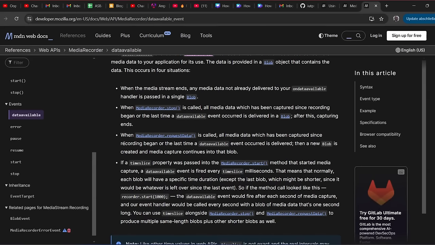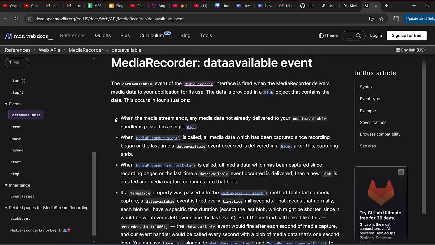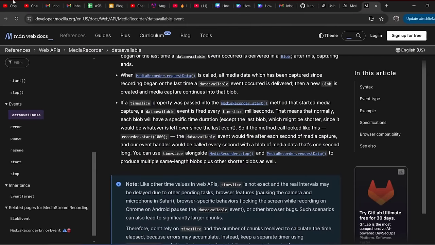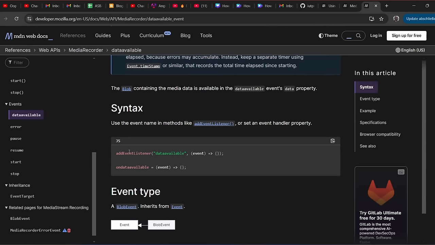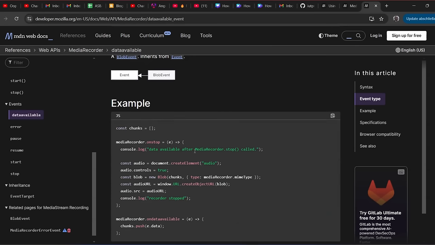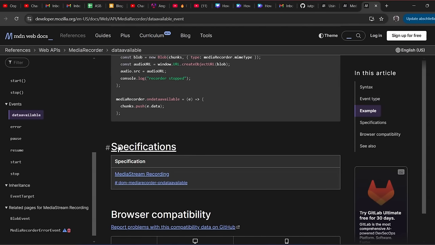So we are going to deal with the Blob object that contains the data. We can see several situations when that event is triggered. When the media stream ends, that is your friend. When MediaRecorder.stop is called, all media data which has been captured since recording began is delivered. We also have when requestData is called, and so on. So many interesting things are here. You can see how these events are invoked in the code. This is a simple code, but we are going to stop here.